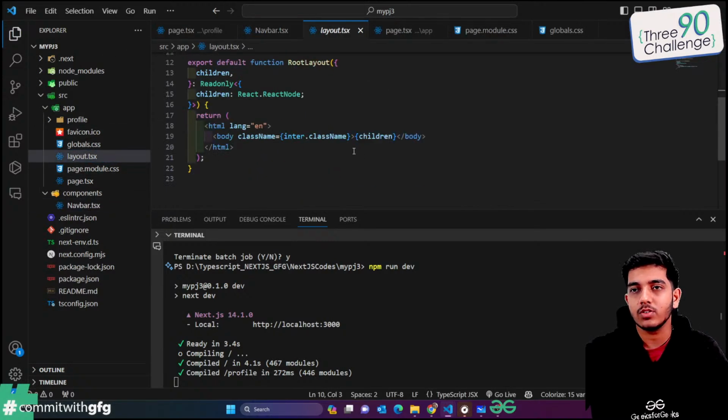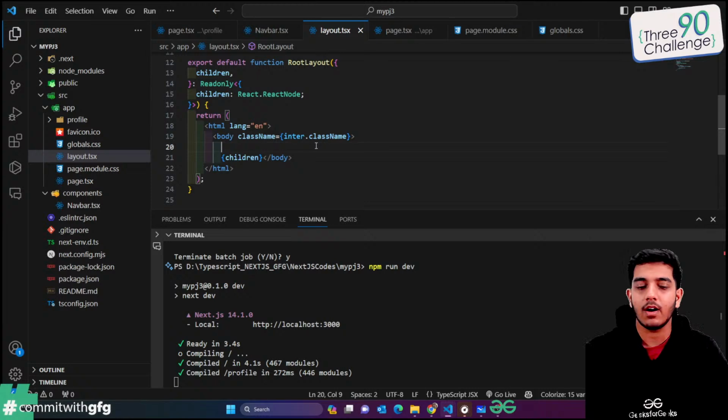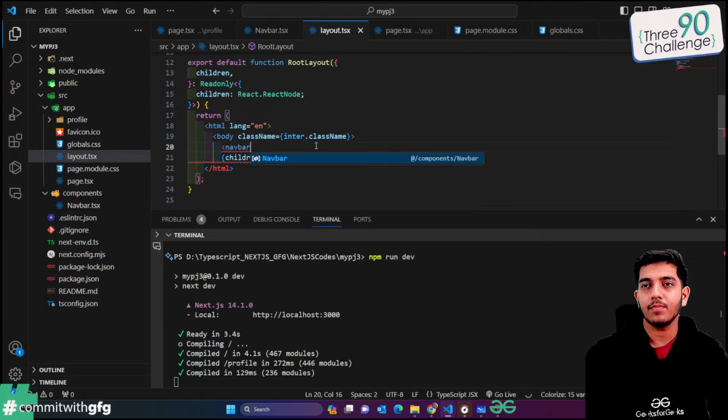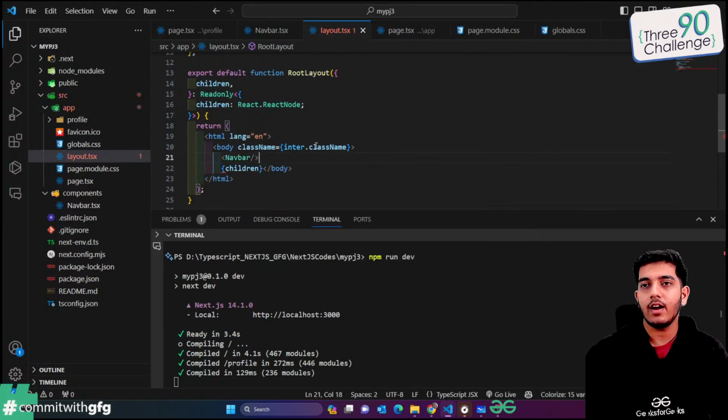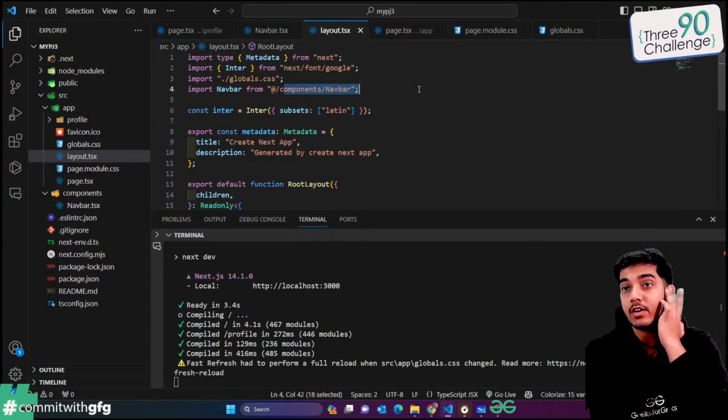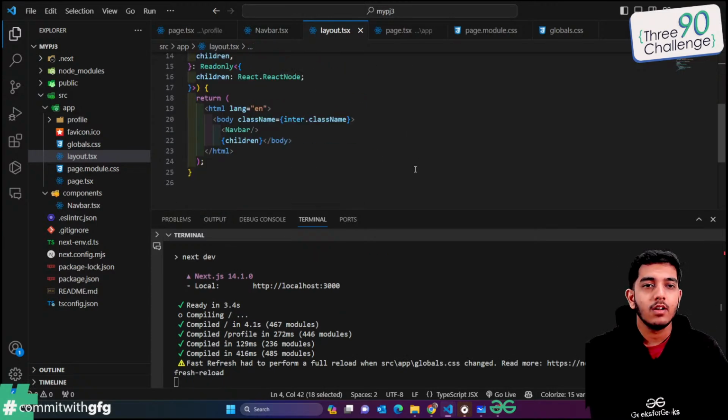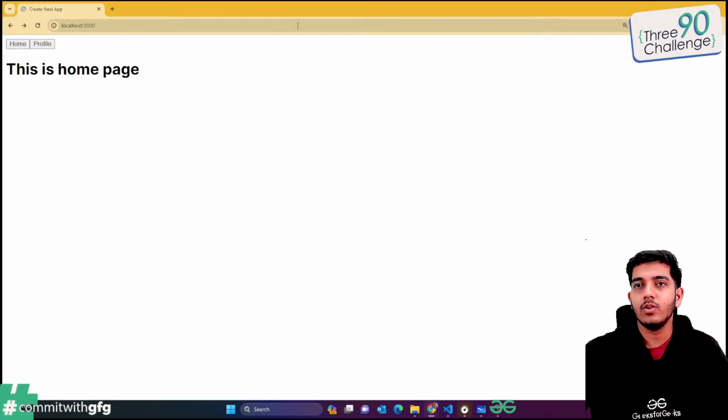That's it. So we have this, and now what we're gonna do is show this in our layout.tsx. Here itself we're gonna show our navigation bar. So let's write Navbar, import this, and you can see that it's imported. Perfect. Now let's go back to our page. You can see that we have the navbar. If I click on this, it takes me to the home page. If I click on this, profile page, home page, profile page.